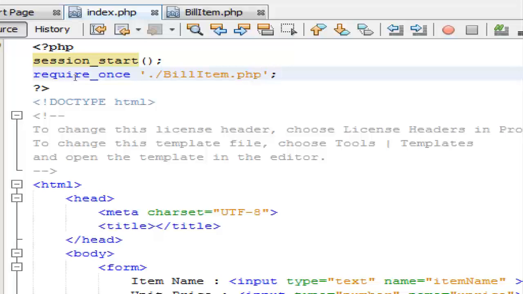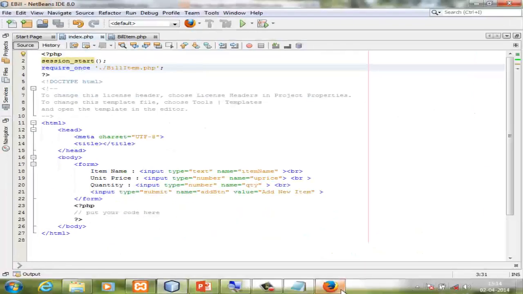If it is not there, I want the program to stop, because if it is not available, I will not be able to continue with the program. So I want it required once. Again, if it is already added, I don't want it to be added again. So let's go ahead and handle the PHP part now. What happens when the user goes here, enters something, and then clicks on add new item?